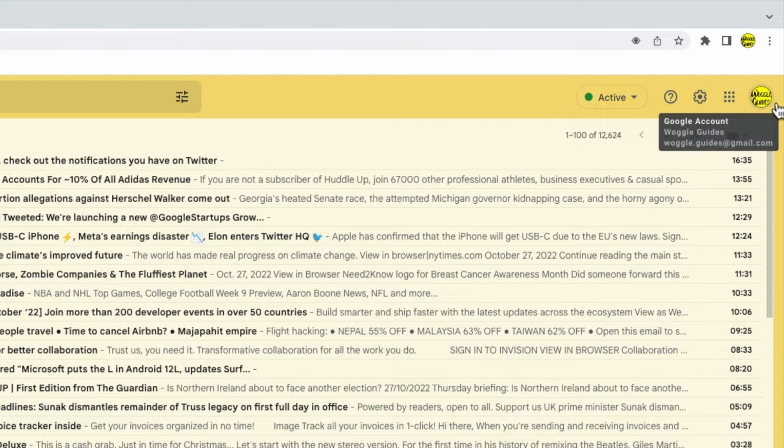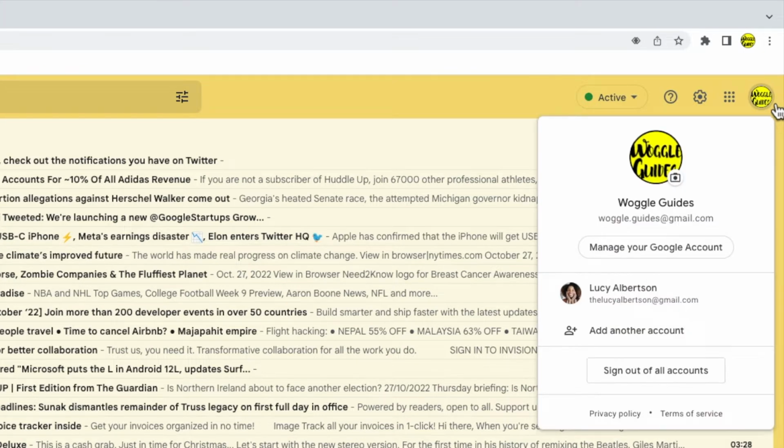Moving my mouse over it, you'll see that allows us to access our Google account, of which Gmail is a part. Let's click on it once to open it. Whilst you can manage your Google account from this page, we only need to move to the large profile image at the top of the page.